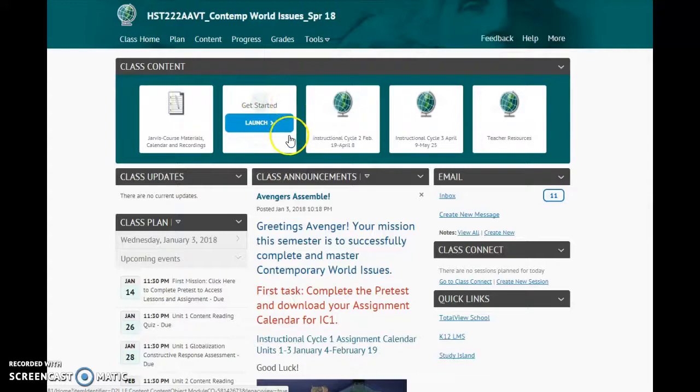The first thing that I need you to do is to create a folder on your desktop or laptop and label it Contemporary World Issues or CWI. This will help you organize your assignments to turn in.